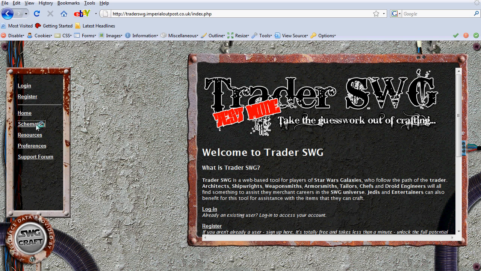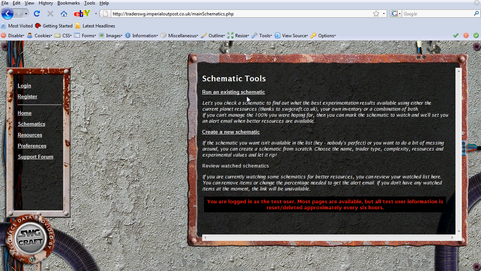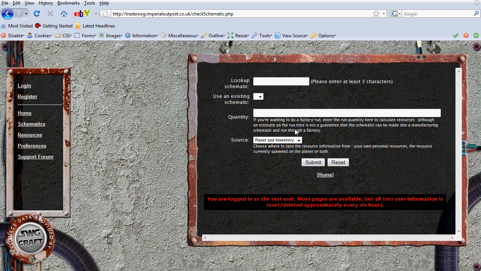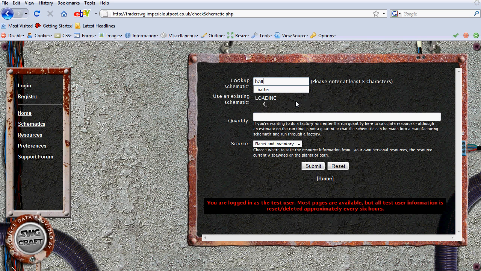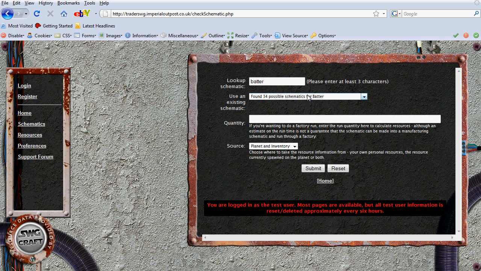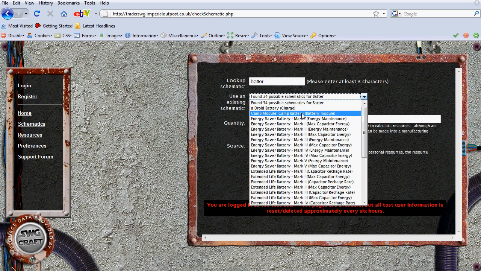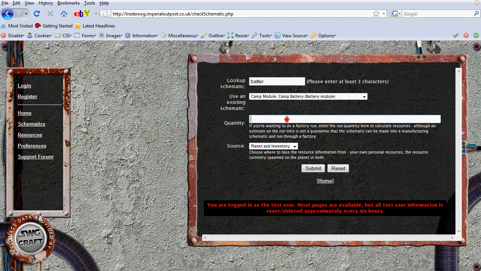So the first thing we'll do, we'll click on schematics, and then we'll go into run an existing schematic. I'm going to make some camps, and I want a very good battery life, so we'll start off by looking for battery. There we go. So we've got 34, and it's the camp module battery I'm after. I'm going to make a whole factory run, so 1000, and the source, I'll check the planet and the inventory in case there's something on the planet that's better than the stuff I've actually got, and submit.